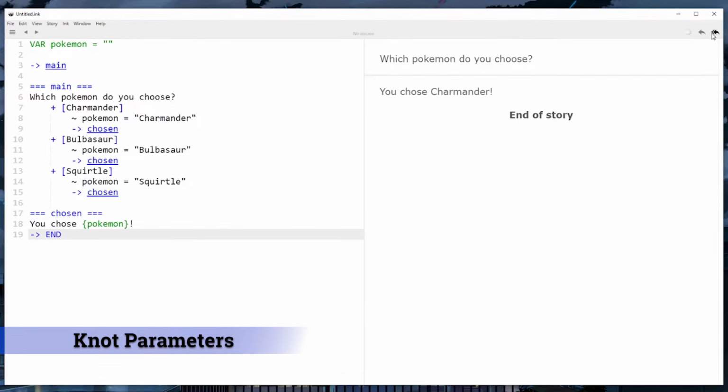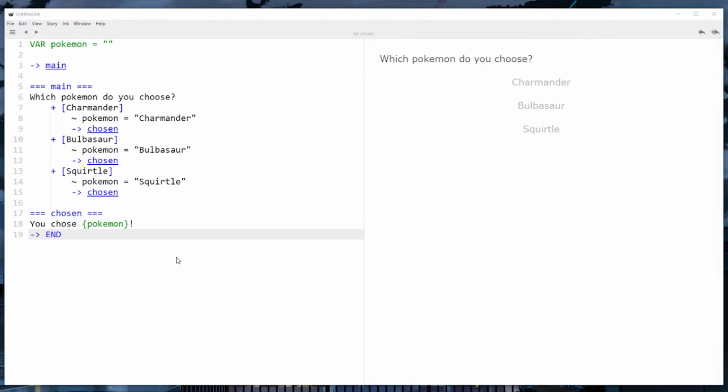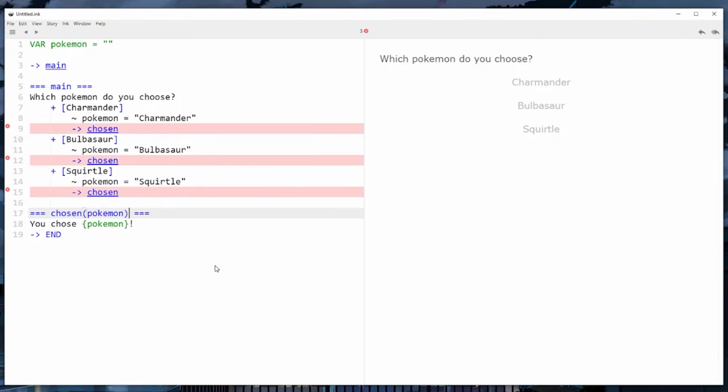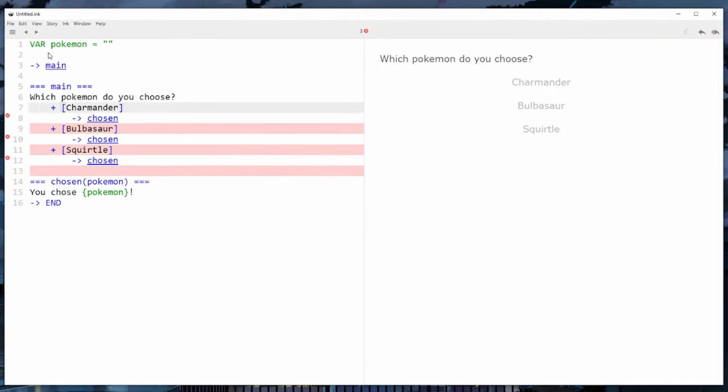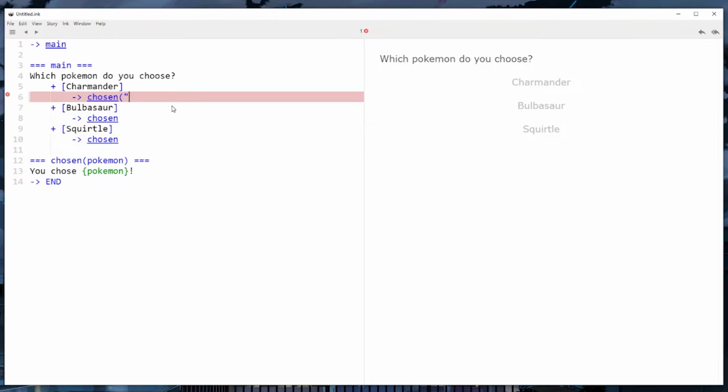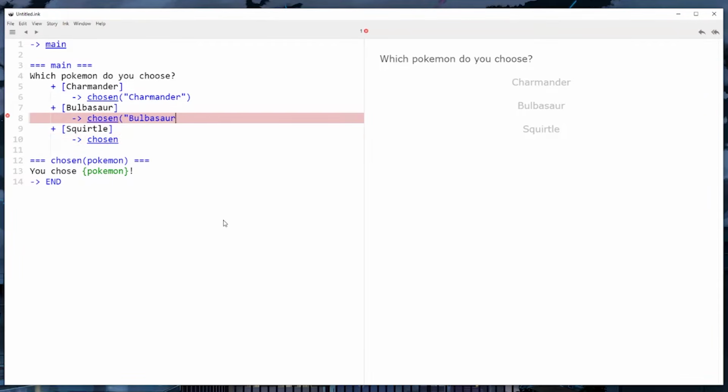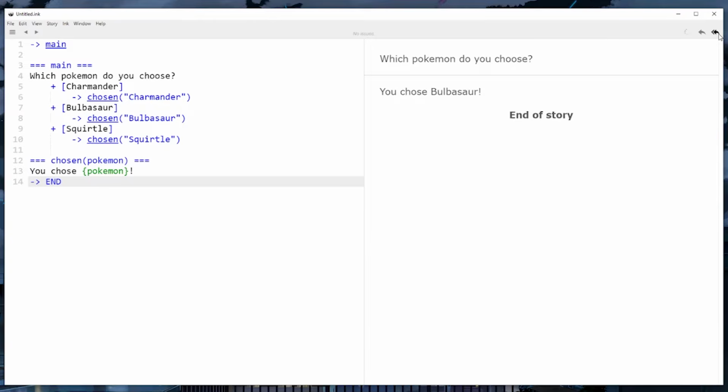Alternatively, instead of using a global variable to manage which Pokemon we've chosen, we can pass that information to the knot using a parameter. On the knot, we'll add parentheses followed by the variable name, which will be a temporary variable that can be passed in when we divert to the knot. Now in each of the diverts, we pass in the Pokemon name like so. This is simply another way to do the same thing we were doing previously, but some would argue this looks a bit nicer.